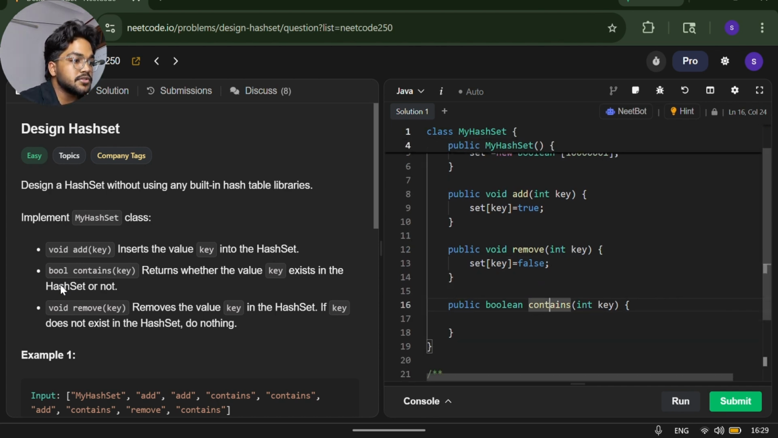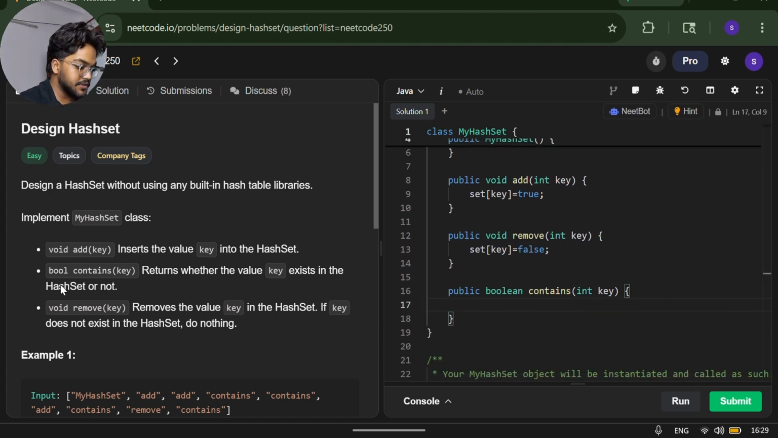Now we have another function, which is contains. This function checks if a key exists, right? So we directly return the value at index equals key. If true, the key exists. If false, the key doesn't exist. So return set[key]. Got it? Now it's done.